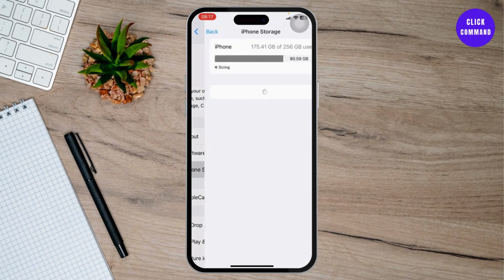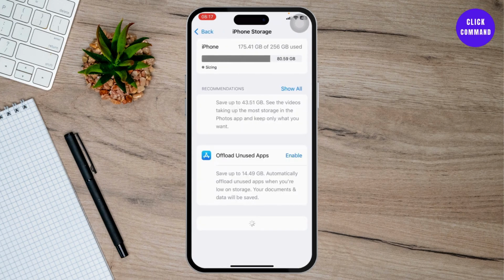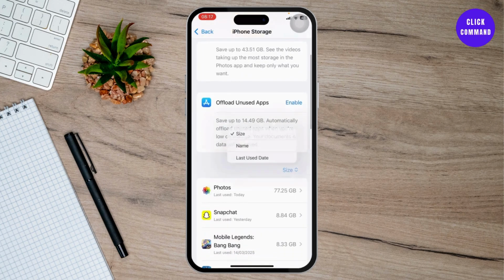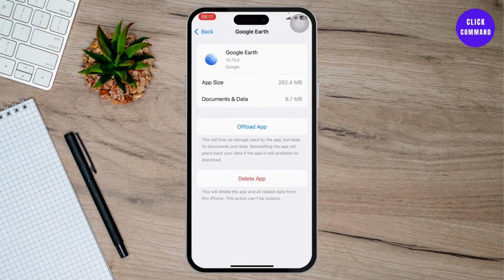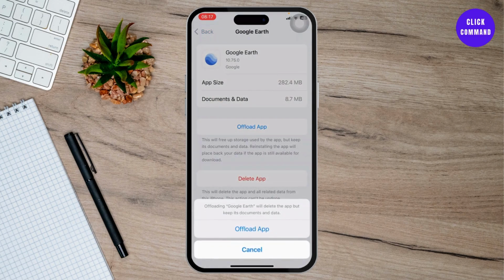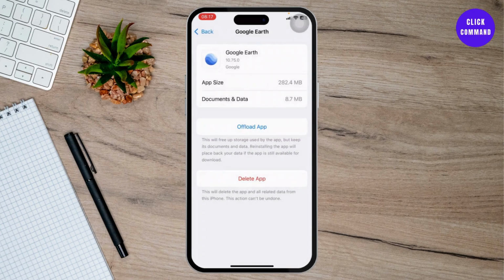There you'll find iPhone storage. Tap on iPhone storage and search for Google Earth. So let me just search for Google Earth and just offload the app. Offload the app and reinstall the app.